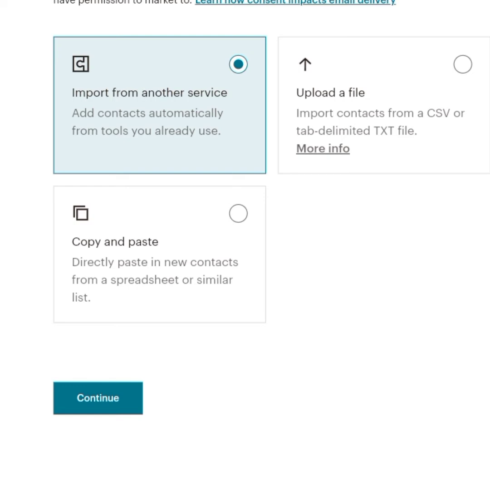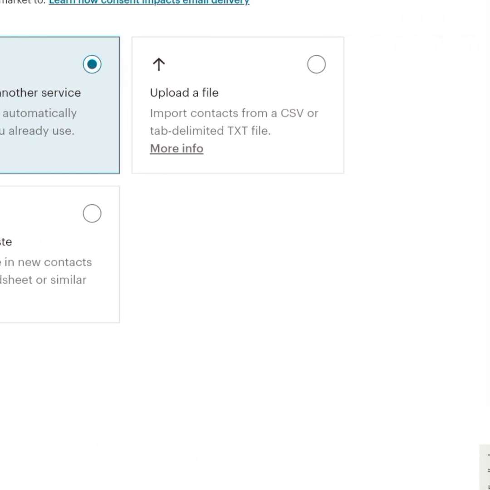Do you want to import from another service? Let's say you have your file somewhere and you just want to import it from here, maybe from another email marketing tool that is not MailChimp. You just click here and import from there. Or you can upload a file. If you have the contacts, the email address, name, phone number of your audience already in your Excel somewhere, you can just click on upload.